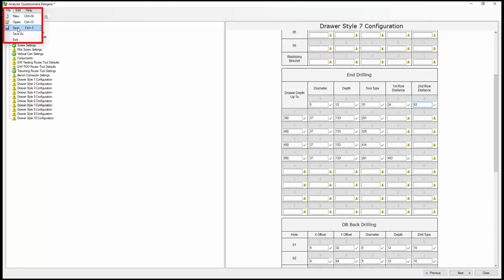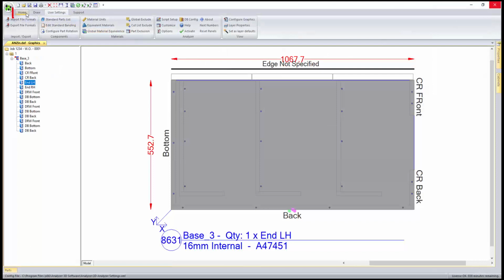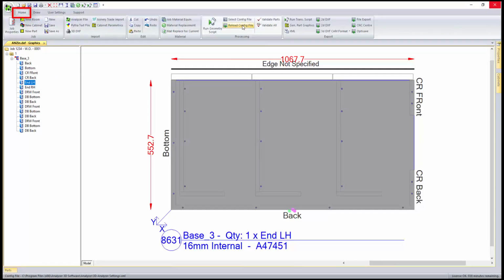File, save. Close the script questionnaire. Go back to Home and reload the configuration file. Rerun the geometry script to view the changes made.